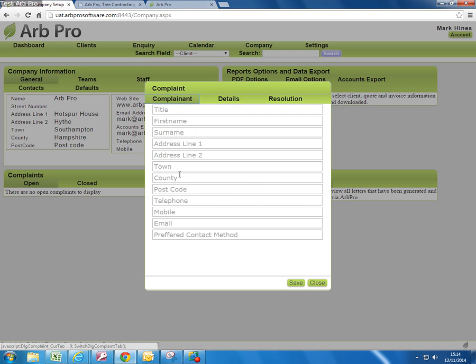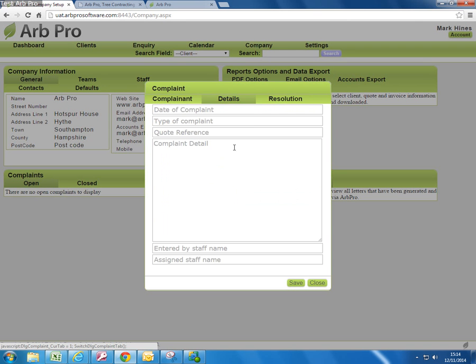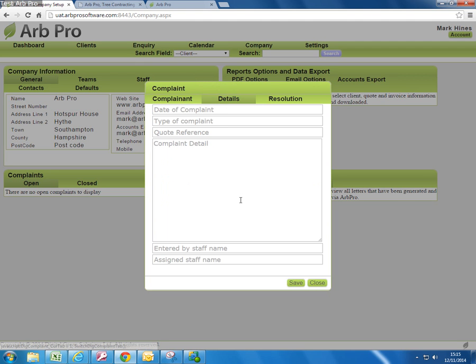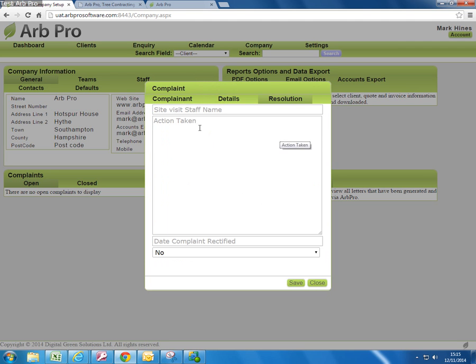We have a complaints tab where you can add and manage the details of a complaint. So if we maybe, for example, dropped a branch, damaged a greenhouse in the neighbour's garden, we can actually register that as a complaint, put the details of the complaint. So we've got the complaint there, who is the person that's complained, what are the details of the complaint, and what did we do to resolve it.